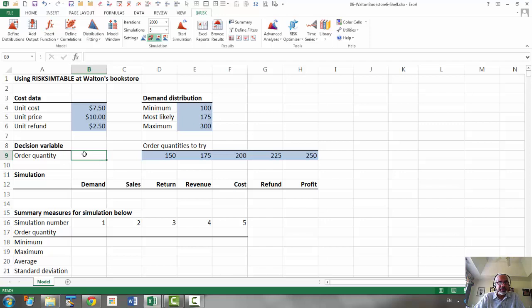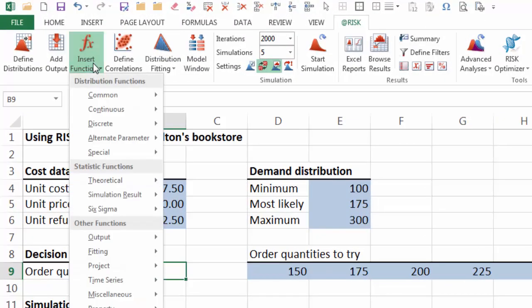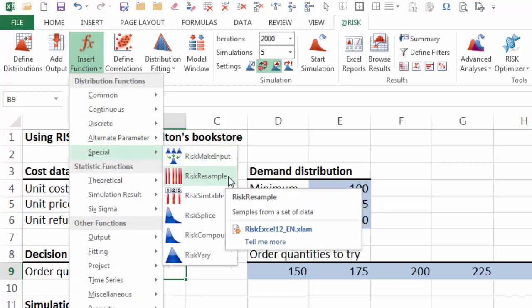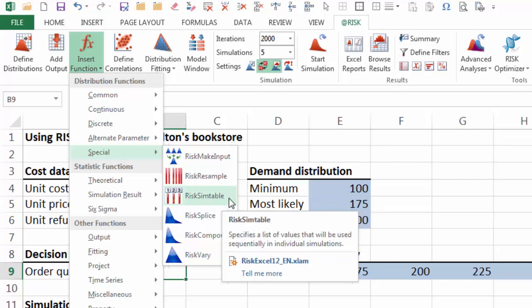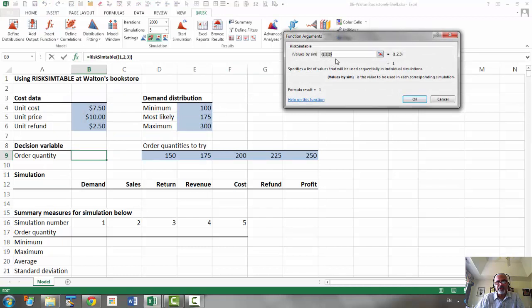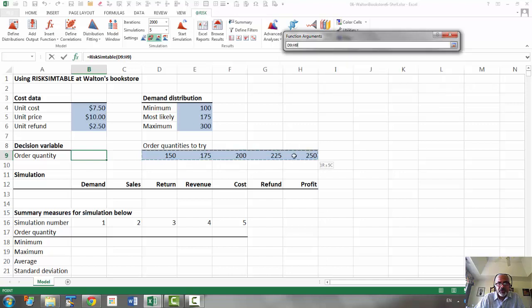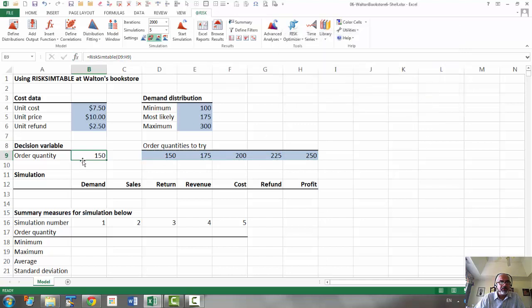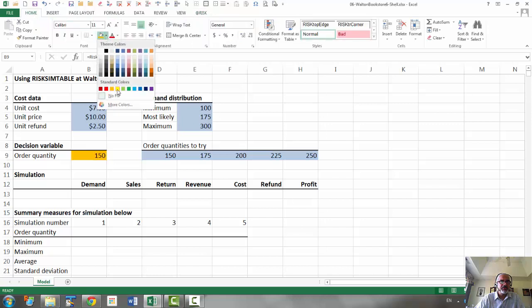And for that, you select the cell and we insert a function which is under special. You see there is something called risk sim table. Risk sim table lets us run the simulation a number of times using different values for input in that particular cell. If you click risk sim table, it gives default values, but we want these values to be used. So select these cells and click OK. Now this cell has the function risk sim table D9 through H9 with the value of D9 being displayed. So this is our decision cell. Let's color code it.